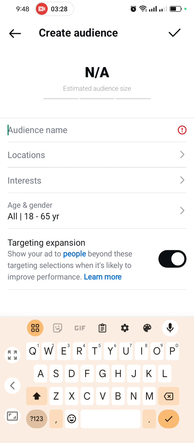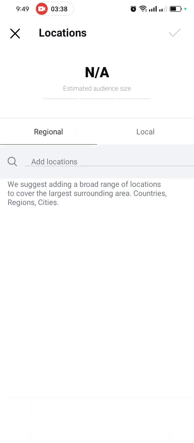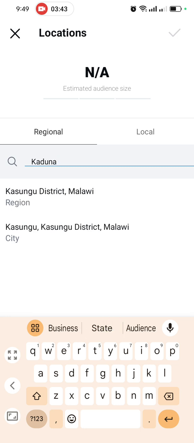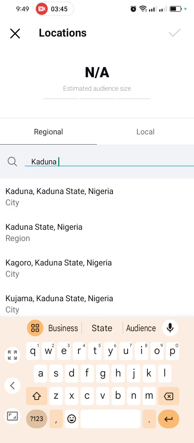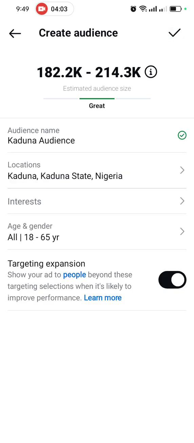Here you are going to name the audience for easy identification. So I said Kaduna audience because I'm going to be targeting Kaduna. Location, I said I am targeting only Kaduna for a start, right? Kaduna. And then when you input the location, ensure you're selecting the one that has city. We have region, we have a subset of Kaduna, but here I'm choosing Kaduna city, right? And this is the total number of people that they will show my ad to. Then I'll tick on that check mark at the top.